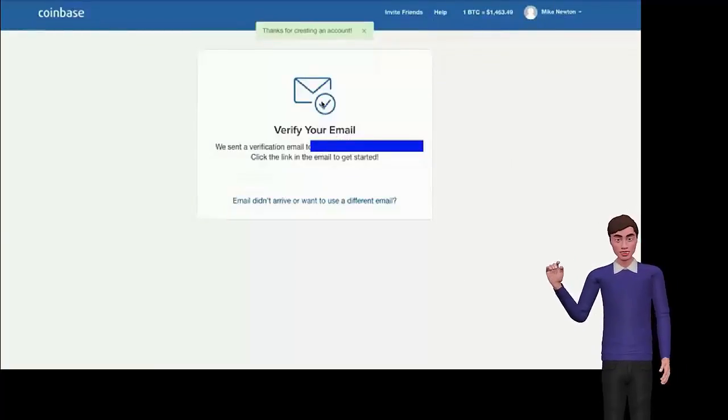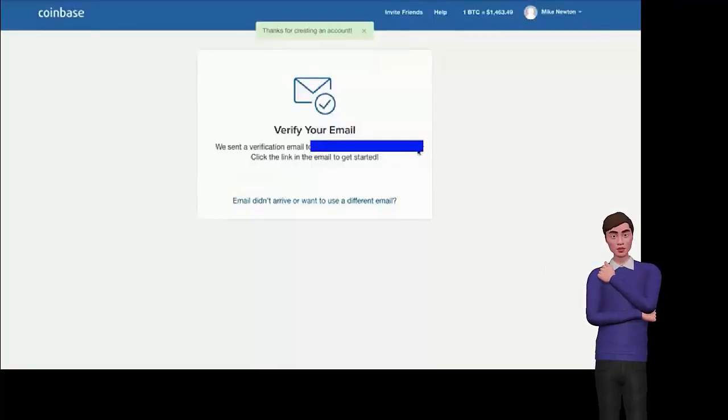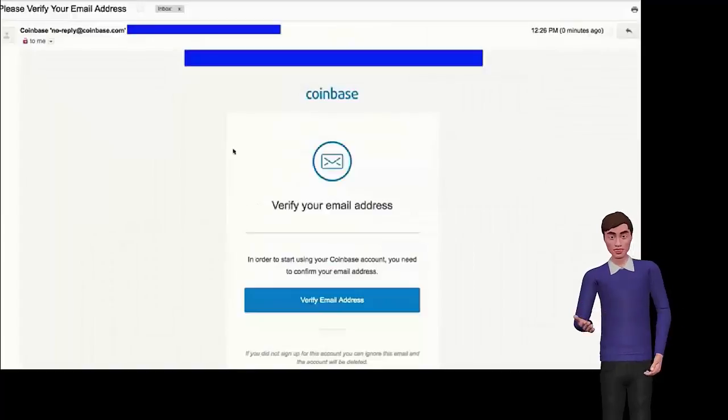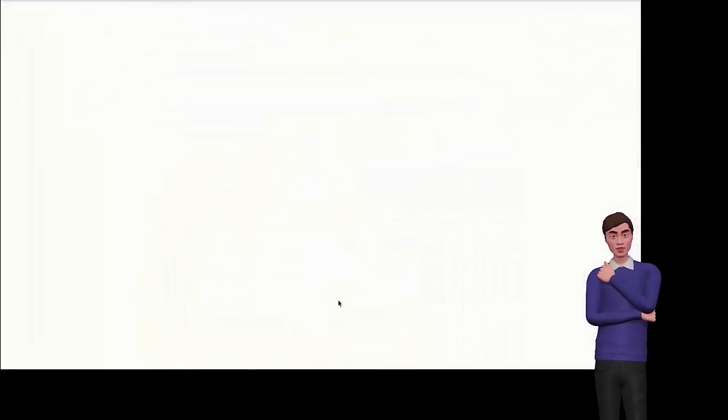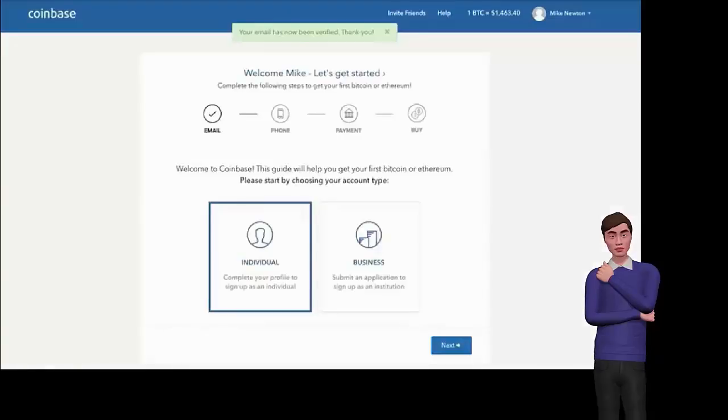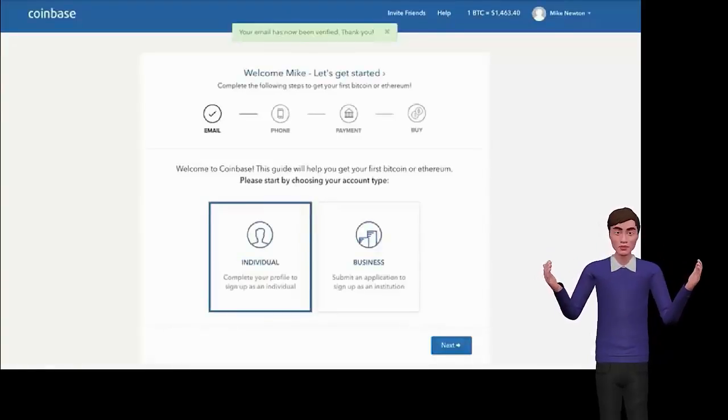All right, so now you can see that Coinbase is going to ask for me to verify my email. So I'm going to go do that. So you can see they're asking me to verify my email. So I'm going to click this to verify the email address. All right, so now I'm inside my Coinbase account.